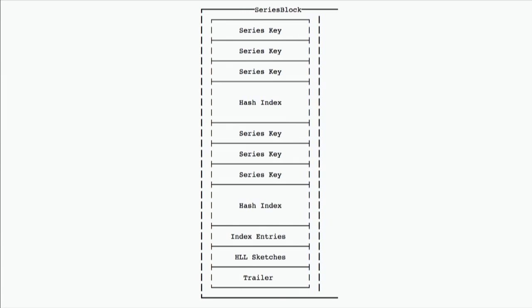So here's what the series block looks like. We have a bunch of series keys, which are those strings, followed by a hash index, followed by series keys. The reason why we have series keys, then a hash index, then series keys, then a hash index is because by default, we only write out 64,000 or 65,000 maybe, before we write an index. And the reason we do that is because we don't want to have to fit all of the series keys in memory. What we want to be able to do is when we're reading these TSI files and compacting them, we want to be able to stream it to disk, right?